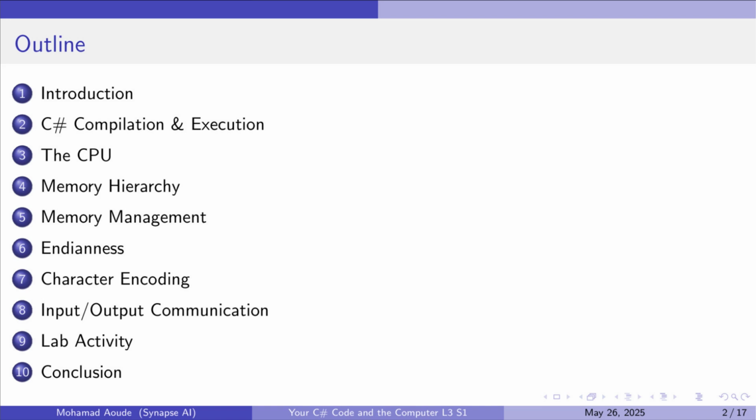Here's our roadmap for today. Introduction: why understanding hardware matters, C# compilation and execution steps. The central processing unit, or computer's brain. Memory hierarchy: why not all storage is equal. Memory management: stack versus heap. Endianness: how bytes are ordered. Character encoding: from text to numbers. Input-output communication: how your program talks to devices.